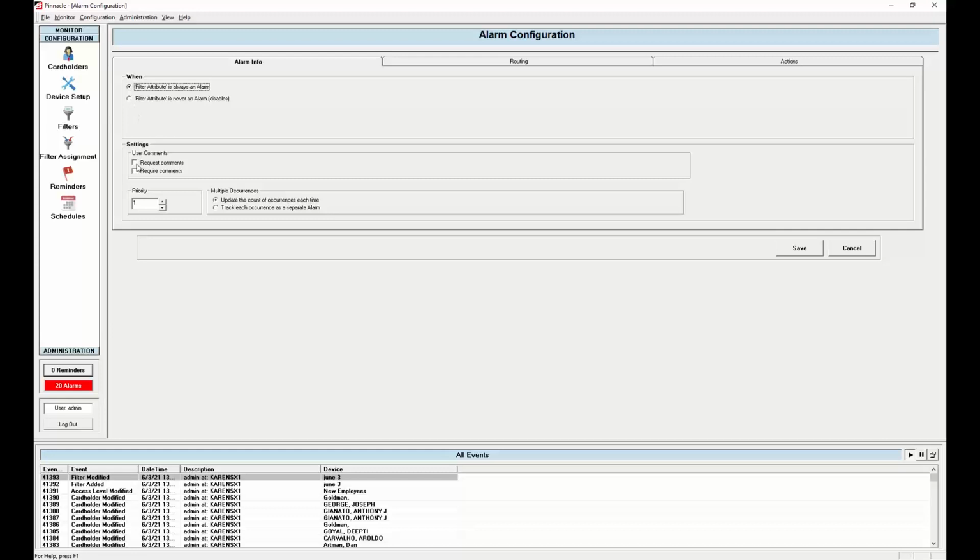Maybe you've got operators that are working the software and you want them to not only handle and manage the alarm, but you want them to put comments in about how they handled it. So I could request that they put comments in here, or I could require that they put comments in when the alarm screen pops up to alert them that there's something going on. And you can also prioritize it. And the priority levels range from 1 to 99. 1 being the highest priority, 99 being the lowest priority.